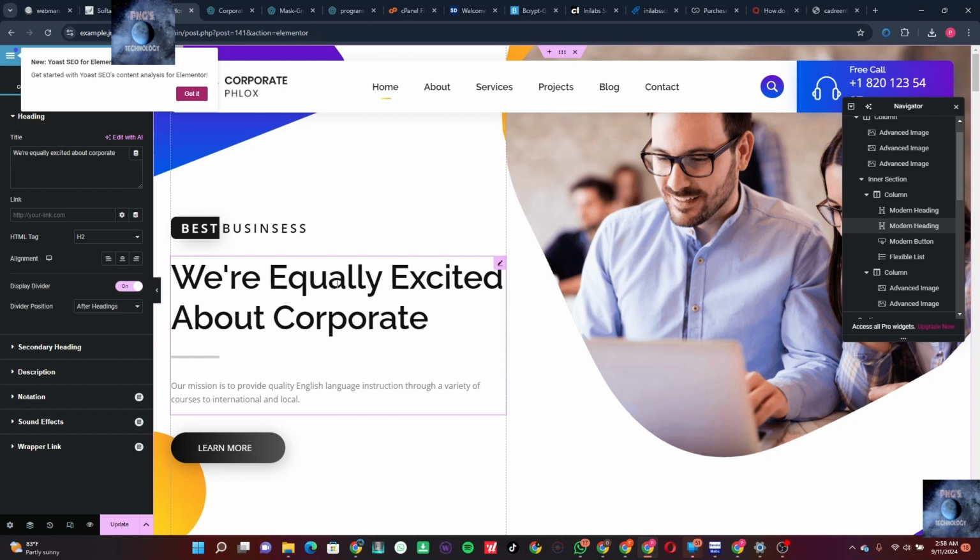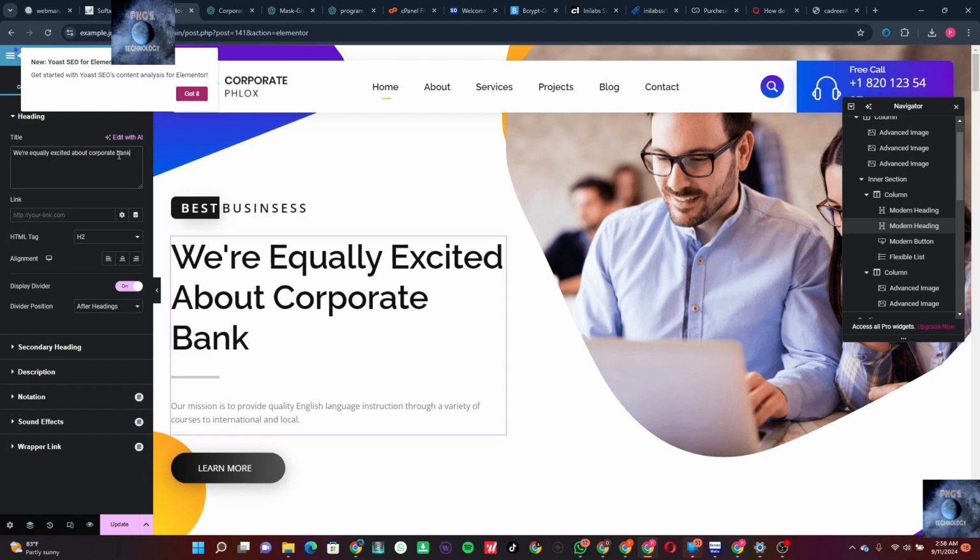Okay, so we can change the text right here. So we are equally excited about corporate bank. Corporate bank. It makes sense. Okay.